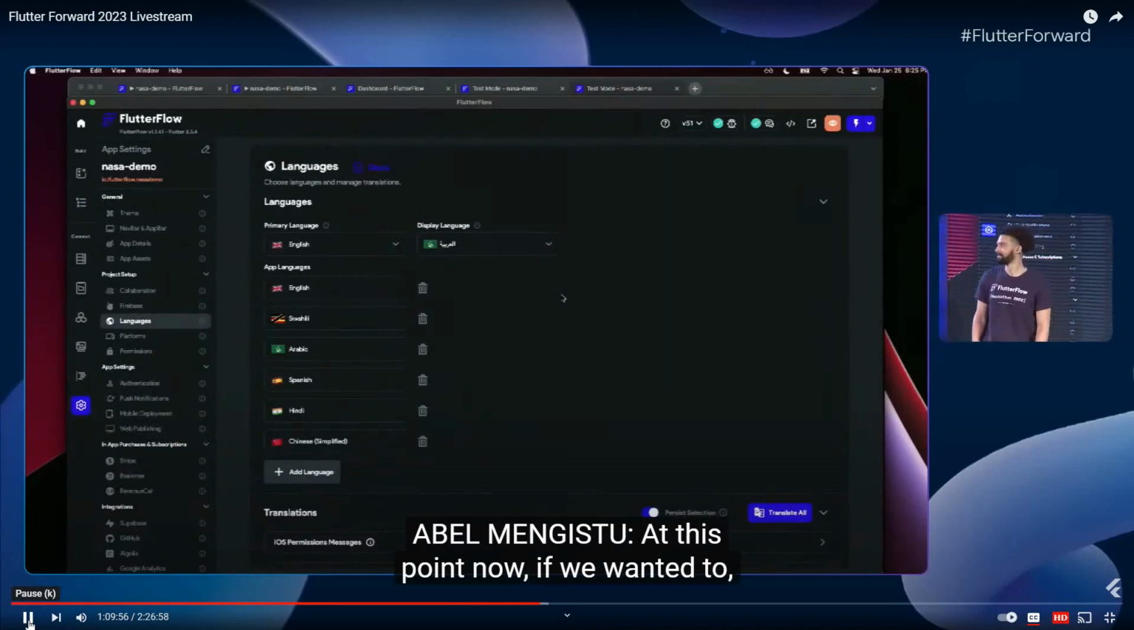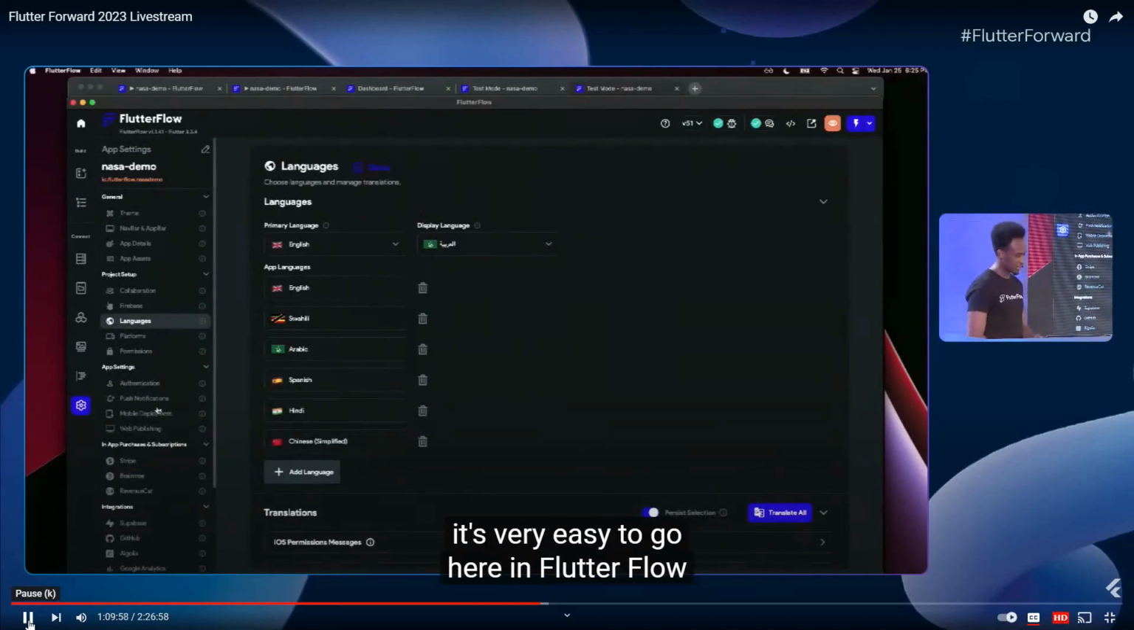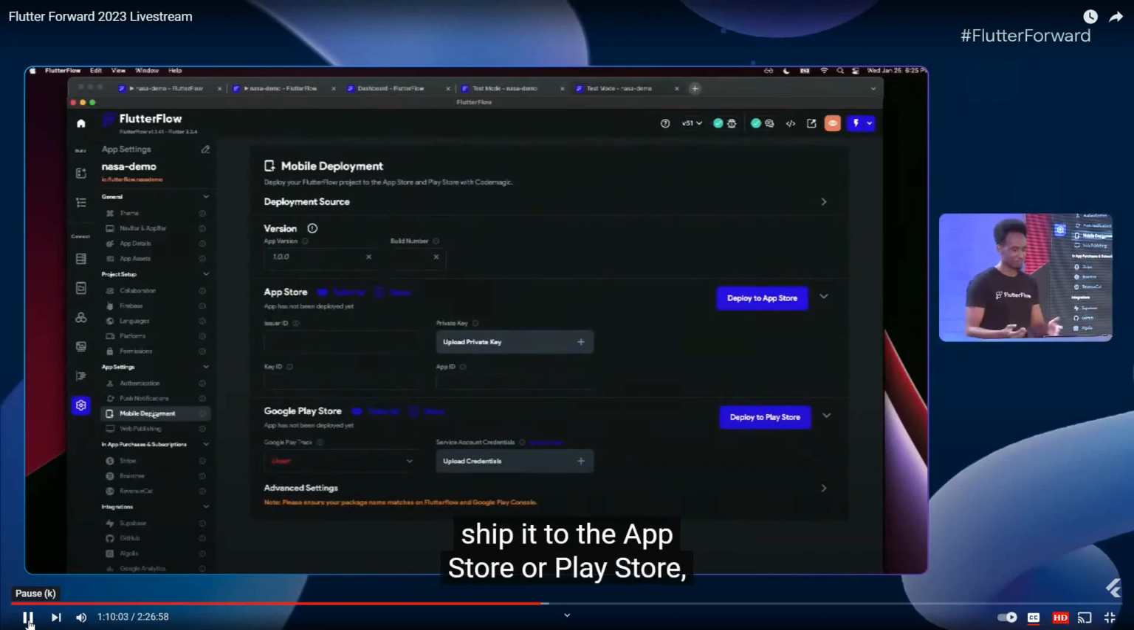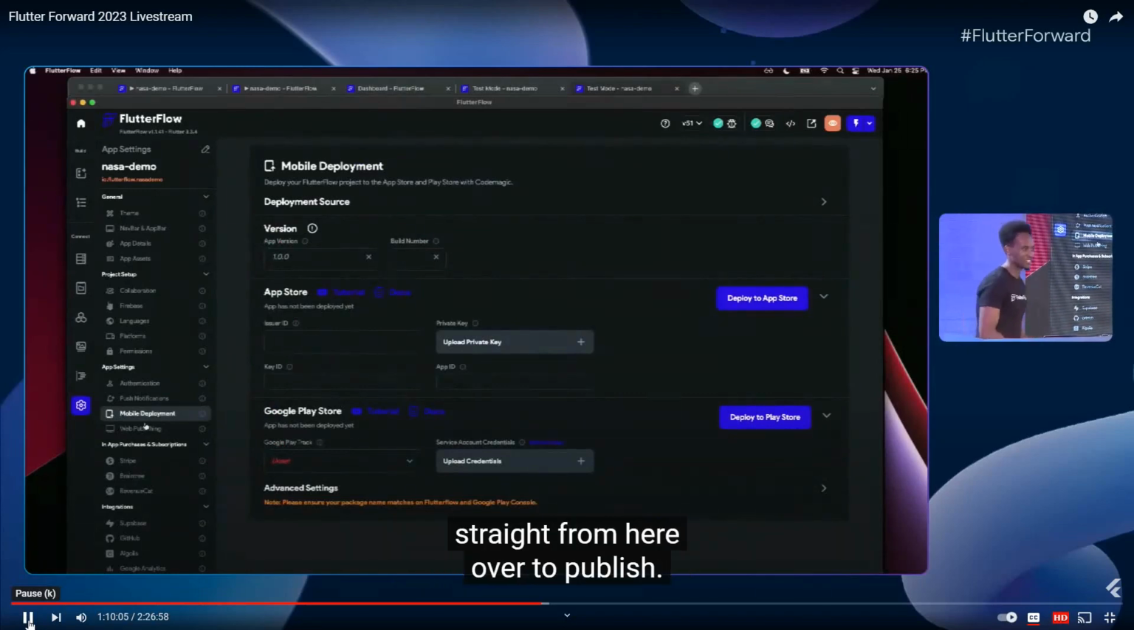Now, at this point, if we wanted to, it's very easy to go here in Flutterflow and just go to mobile deployment and just ship it to the App Store or Play Store, straight from here, over by Publish. So that's our demo.